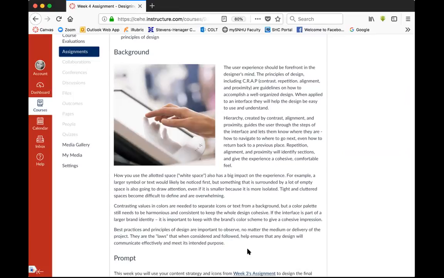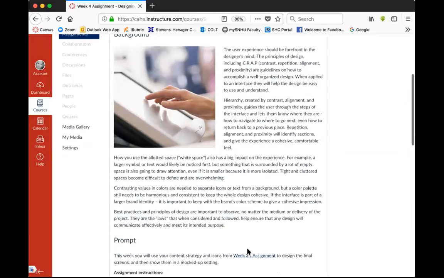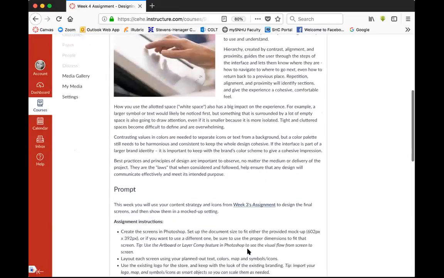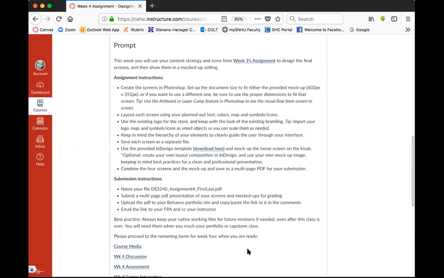If the interface is part of a larger brand identity, it is important to keep the brand's color scheme to give a cohesive impression. Best practices and principles of design are important to observe no matter the medium or delivery of the project. They are the laws that, when considered and followed, help ensure that any design will communicate effectively and meet its intended purpose. So the prompt for this assignment 4, I'm going to read through. This week you will use your content strategy icons from week 3's assignment to design the final screens and then show them in a mocked up setting.